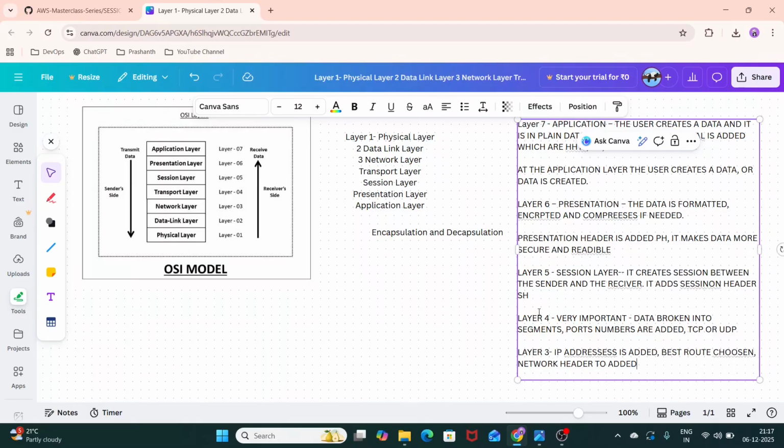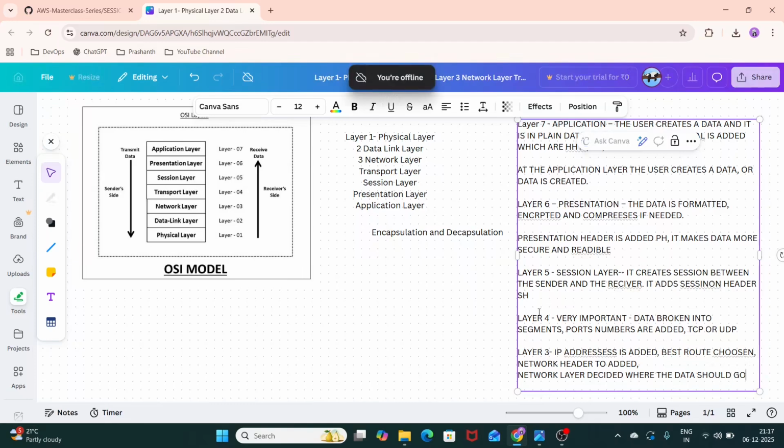Network header. Okay, and here what happens? The router comes into the picture, the network header is added, and the network layer decides where the data should go.